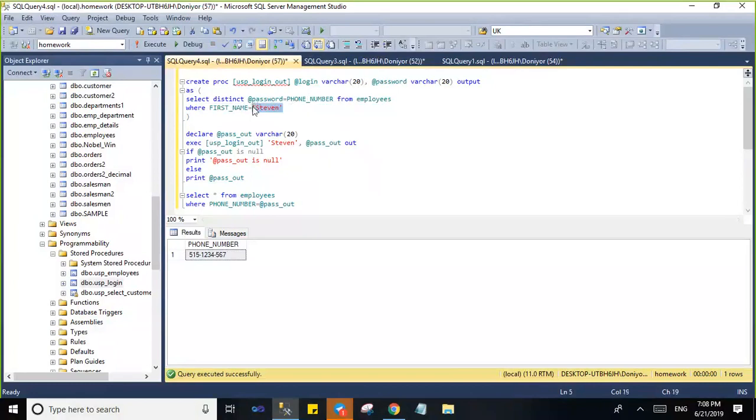So for that, we provide a value, say Steven. It takes that and puts the Steven here, and then it executes the SQL statement, and it will get this phone number, and then this phone number comes and sits in this parameter password. So the value for this parameter will become the result of this store procedure. What we're basically doing is storing the result of the store procedure inside this parameter.